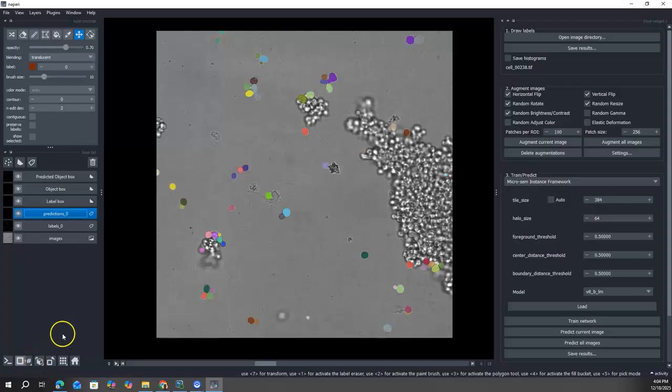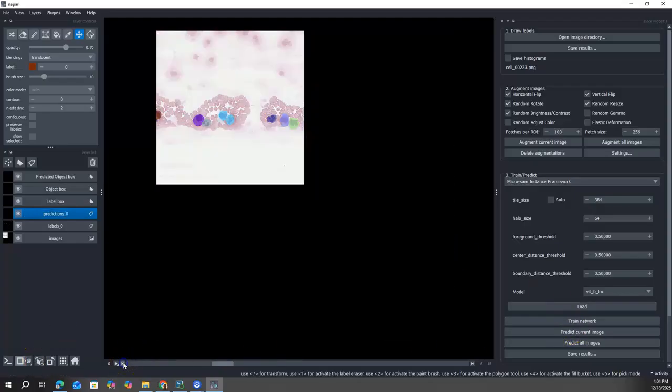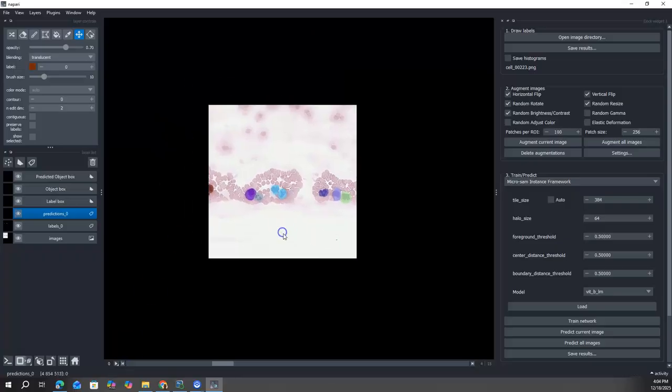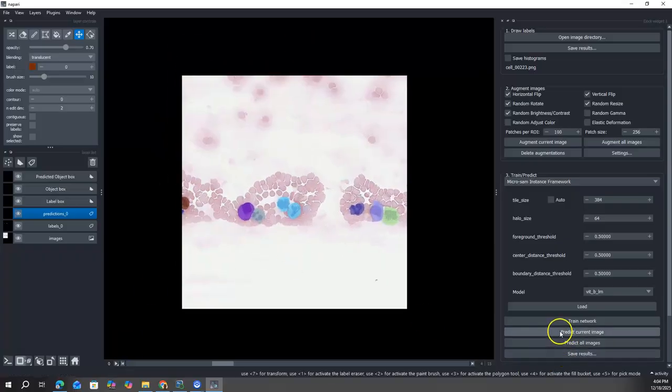And let's give it a try. So let's predict one of these images. Let's maybe go for this one here. Here's the image. I'm going to go predict. I'm predicting with MicroSam. And we just wait a second here. And it should produce an answer.